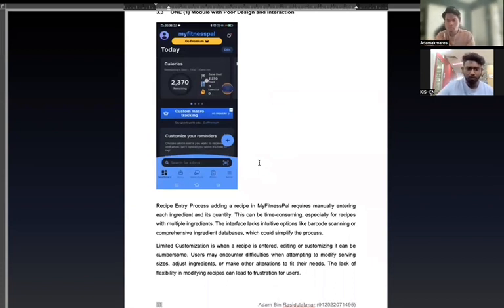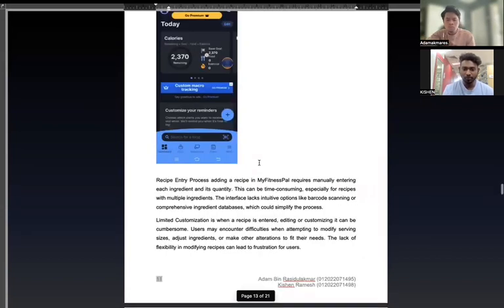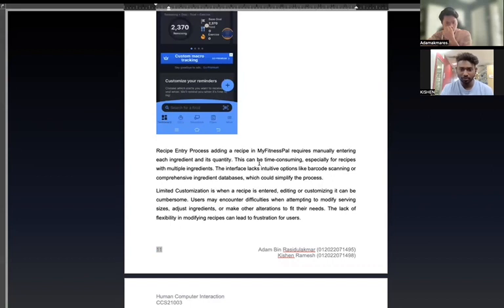Okay, for the design issues in the food modules, we have the recipe entry process, which is adding a recipe in the MyFitnessPal application, because manually entering each ingredient and its quantity can be time consuming, especially for recipes with multiple ingredients. The interface also lacks intuitive options like barcode scanning or comprehensive ingredient databases, which could simplify the process.